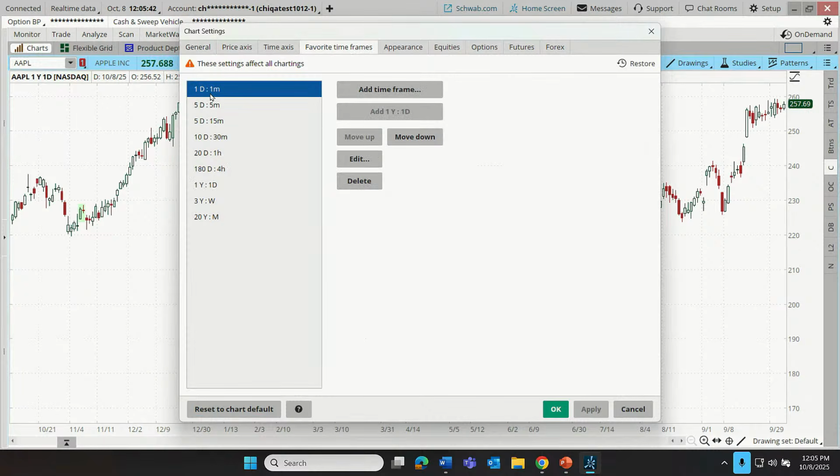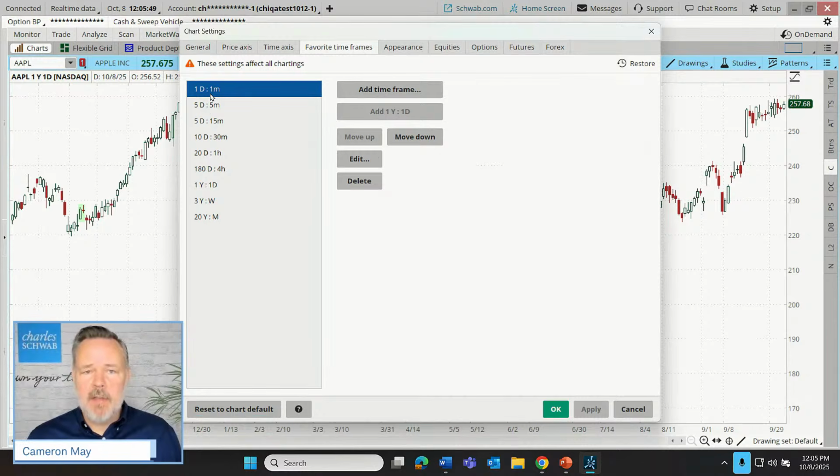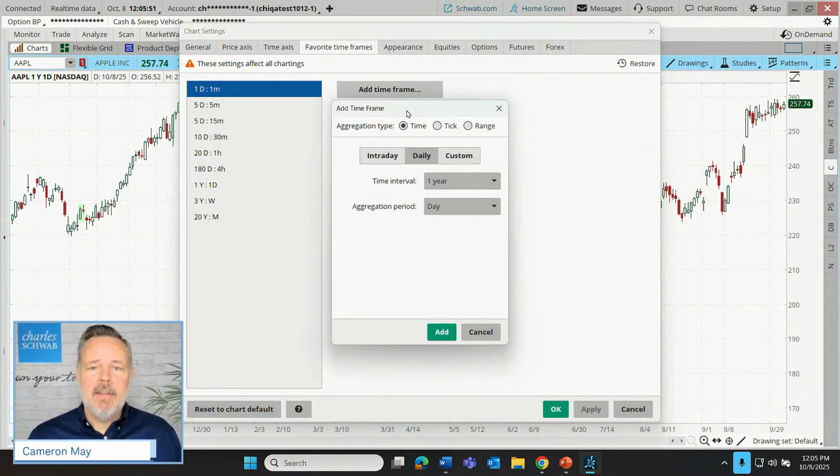1 day, 1 minute. One question I get fairly frequently is, Cameron, why can't I get tick charts on Thinkorswim? Of course, you can get tick charts on Thinkorswim. Let's add that as a default time frame. You'll notice there's a little radio button right here where we can select tick.